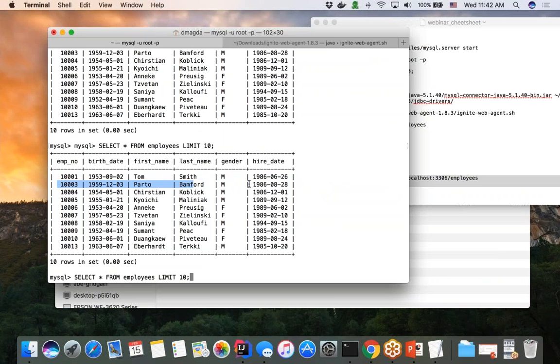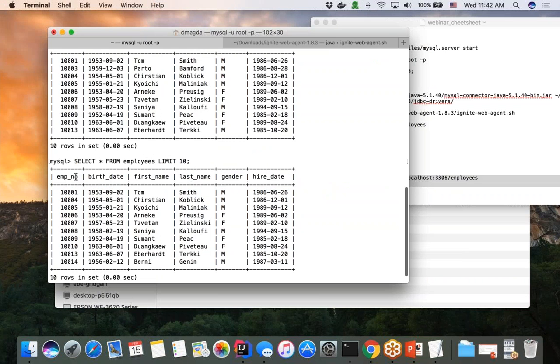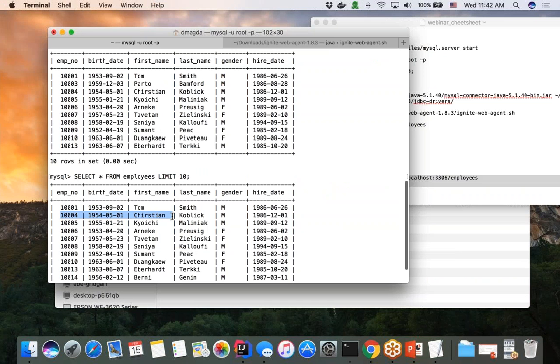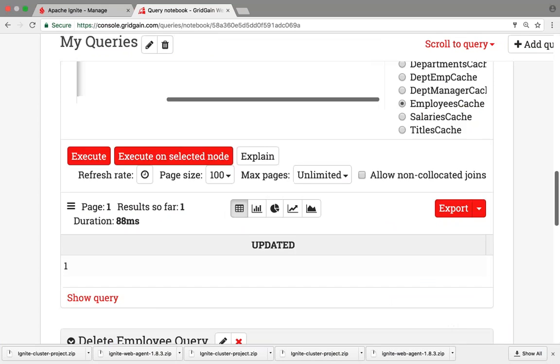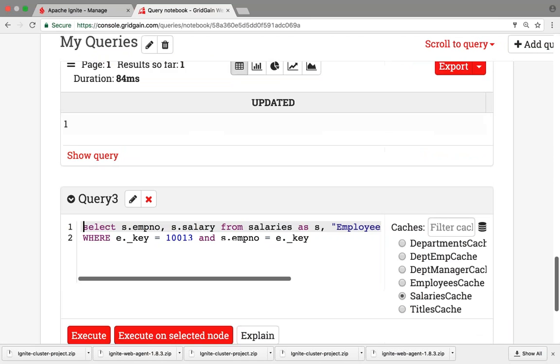Our previous execution shows that the record was there. And if I re-instantiate the query, I will see that this key was completely deleted from my MySQL database as well.